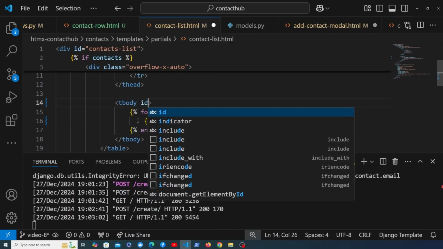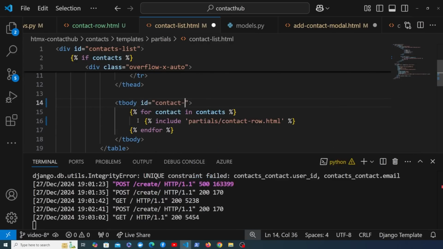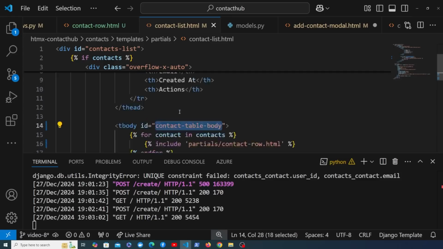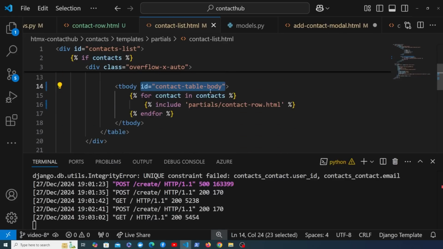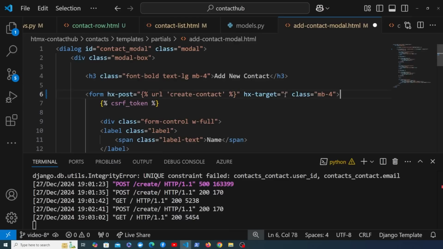So let's give it an ID here, and I'm going to give it the ID of contact-table-body. And we can copy that, and note that if you don't want to give it an ID, you can reference the contact list here, that's the div ID, and then find the child table body within that. But I prefer when I'm using HTMX to give explicit IDs where I can. So we can use this ID here as the target. So let's fill that in and add that there.